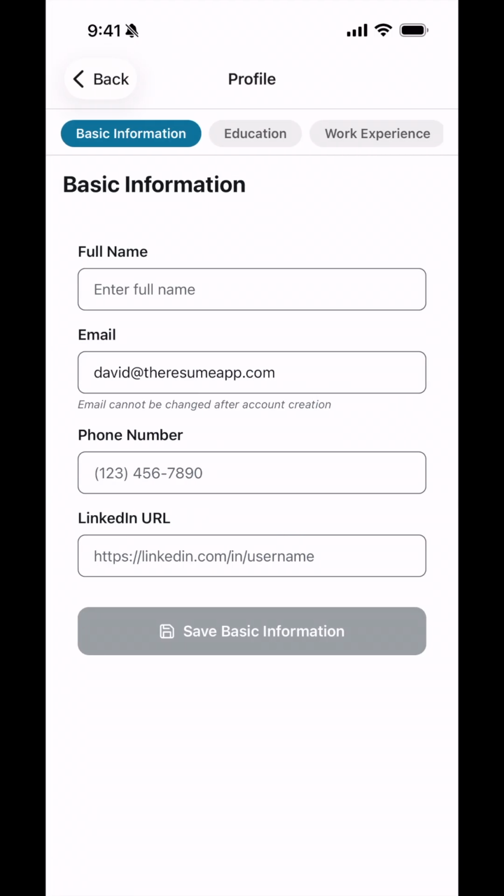From here, we're going to start setting up our basic information. There are a few important pieces the app requires. Really, just this section here. We need your full name, email, phone number, and LinkedIn. All of this helps ensure that when a recruiter or hiring manager reaches out, we can include that information on your resume so they can easily contact you.